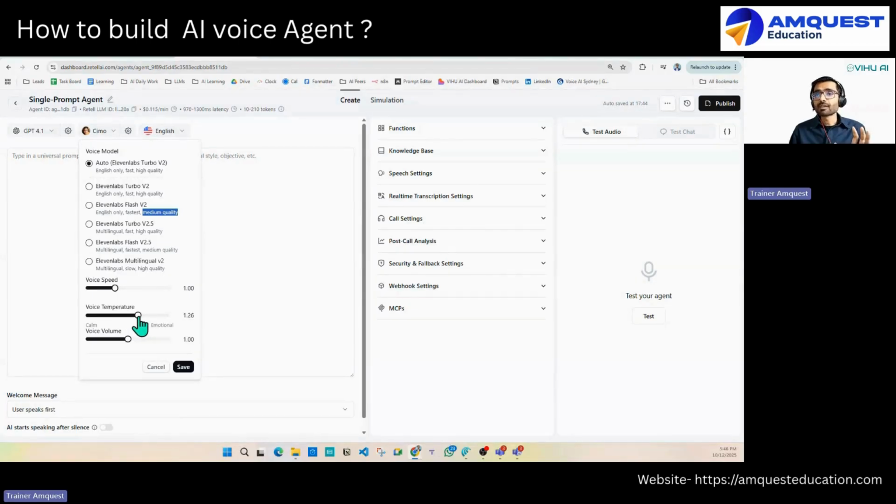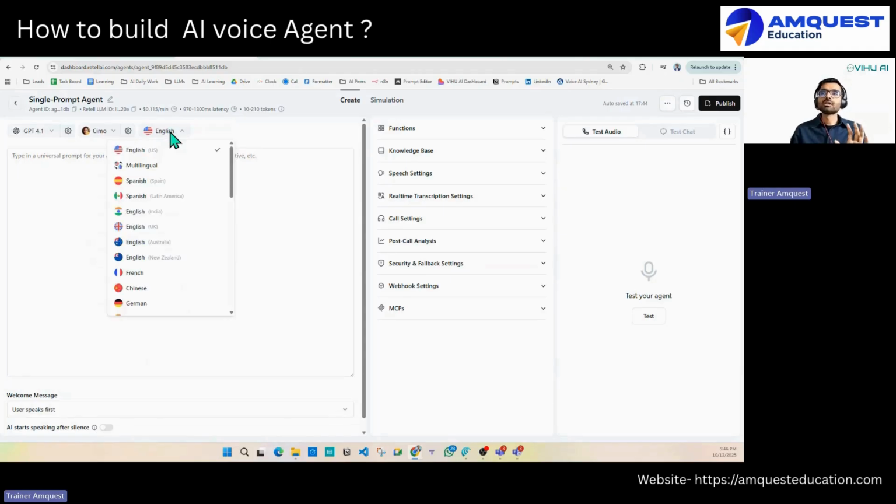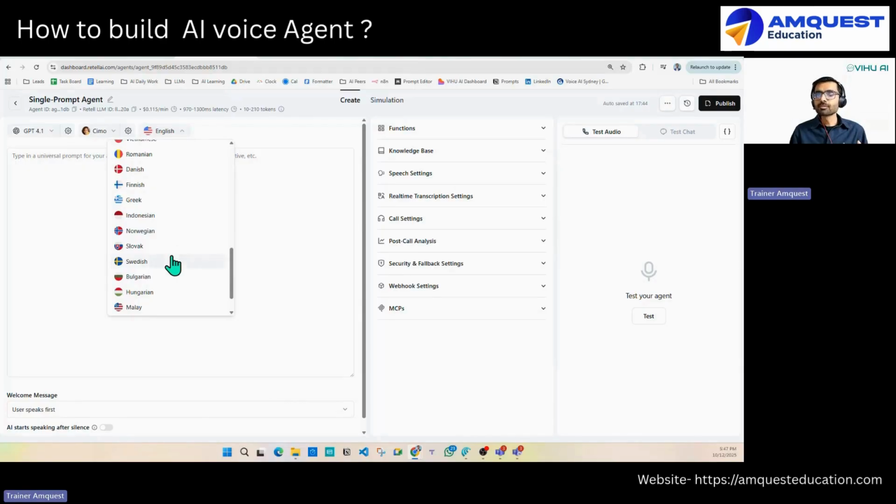Now, the same goes for voice volume. It will be louder or lower, but we don't really play much with this. We have, I would say, optimized numbers for all of these, eventually by playing and listening to thousands of calls. That helps us move faster. As a beginner, I would suggest don't go and start playing with these features. Focus only on the key things: number one is your model, number two is your voice, and number three is your language. Here you can see you can build voice AI agents in different languages.